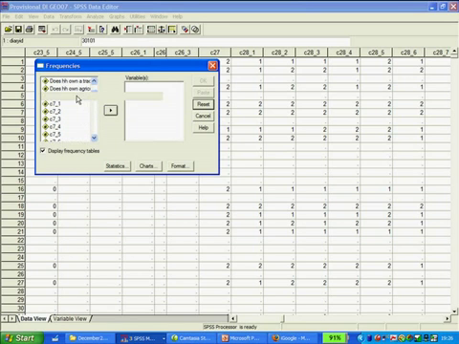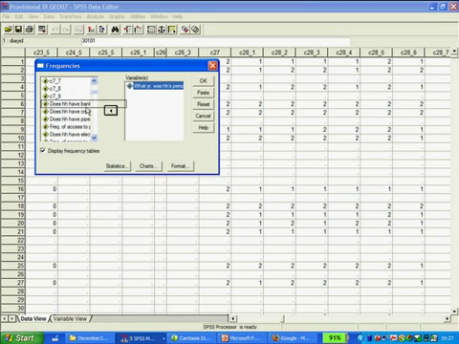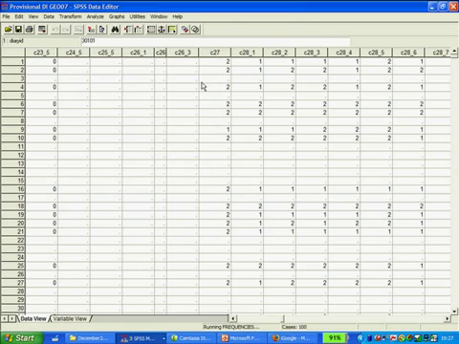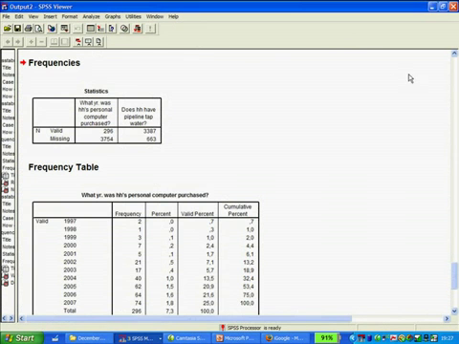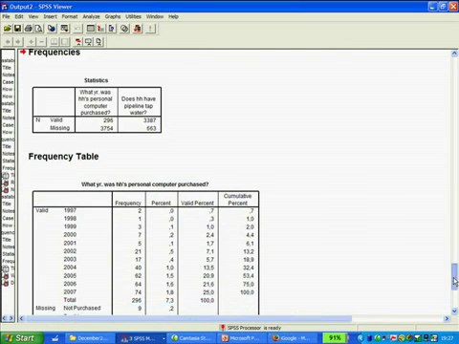And take here, say, what do you want to take? What year was the household's personal computer purchased? And let's look at something else. Does the household have pipeline tap water? Let's take these two. Then okay. And then we get the output that already is a sheet like this.